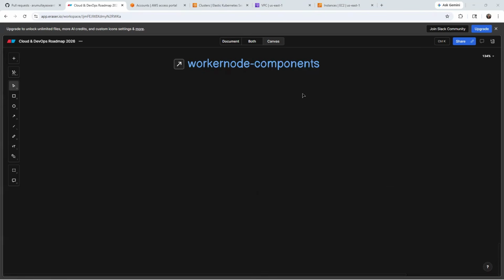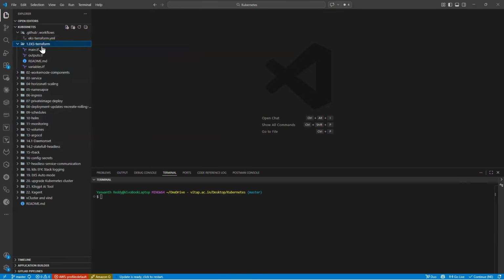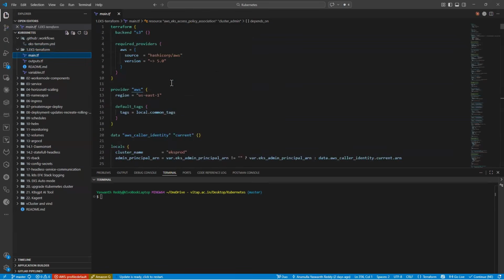First, we'll go through the workload components. After that, we will launch the Kubernetes cluster. First, we will go for the Kubernetes EKS cluster. Go to section one, EKS Terraform, and this is the main.tf. I will explain the code and I will create the EKS cluster. And after that, we will go through the worker node components.